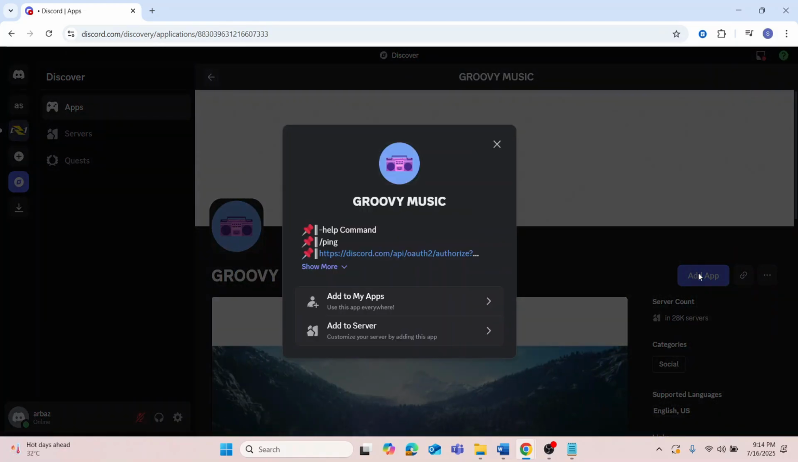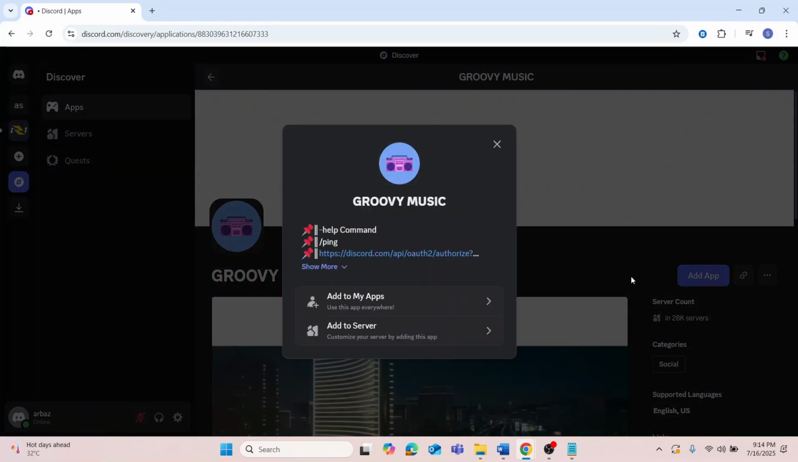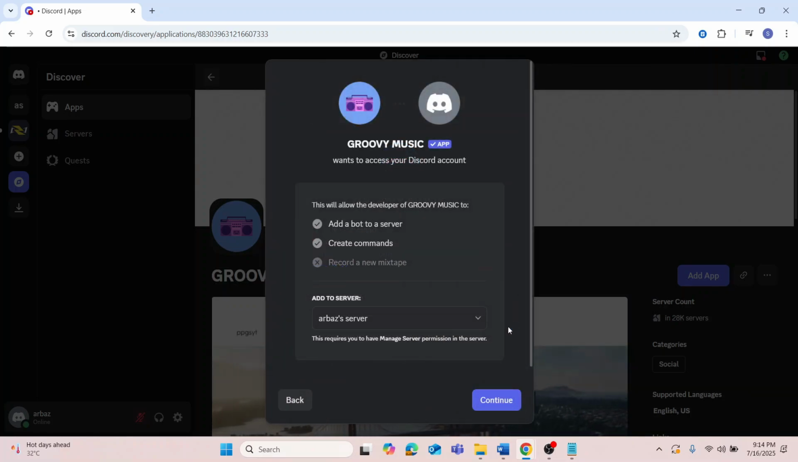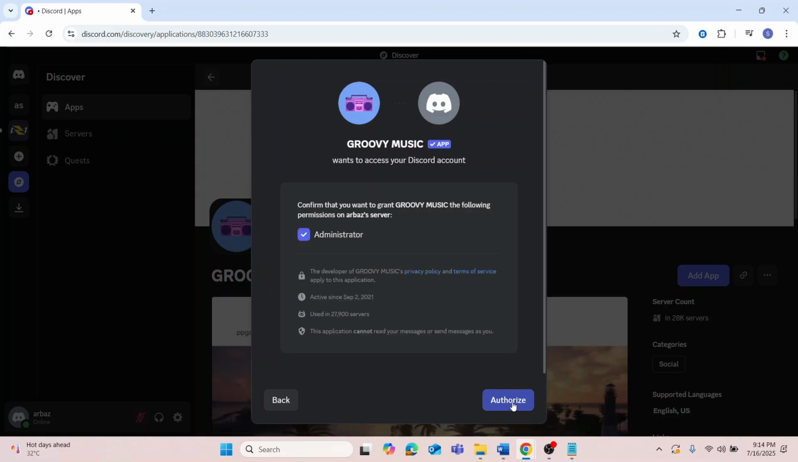Over here, select the server where you want to add the bot. Then click on add to server. After that, review the permissions and click continue. Then complete the CAPTCHA verification. After that, click on the authorize button.